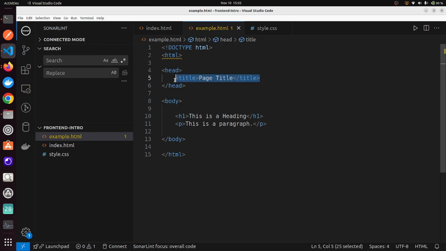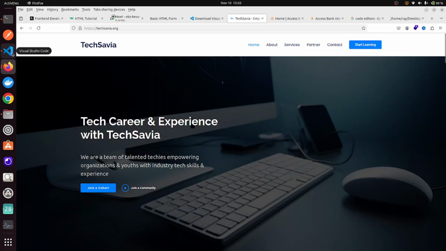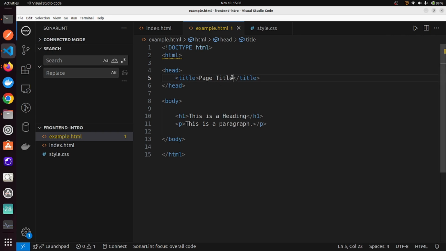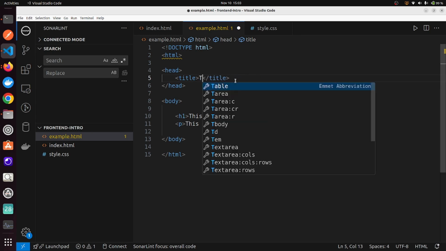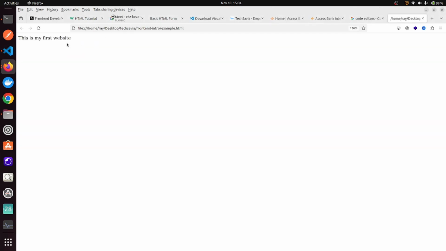Everything that has to do with the head is put inside the head. So what you are seeing here is called the title of the website. For instance, in our case, let's say the title is TechSavia. Now I'm going to save this file. After I save this file, let's reload this page. Can you see that the title of this website is now TechSavia?